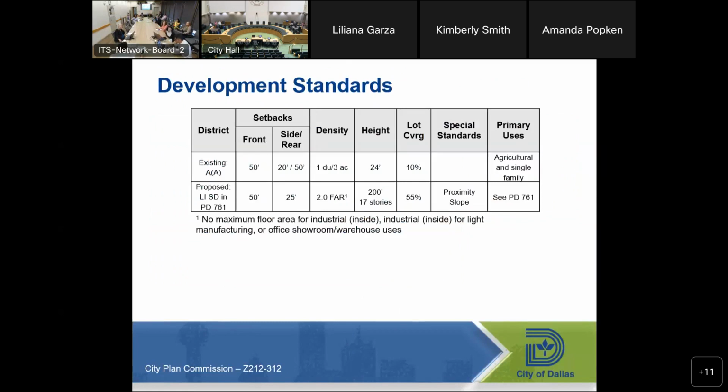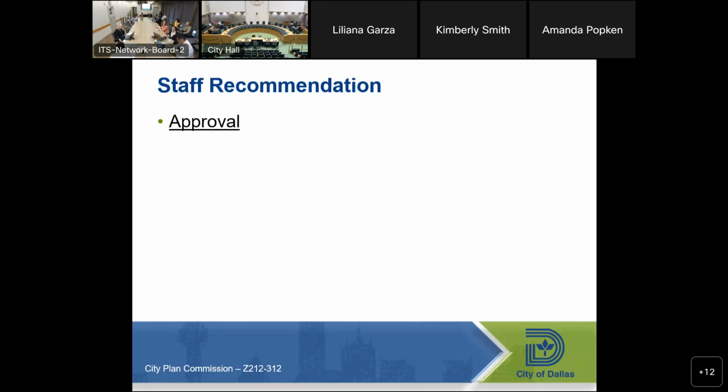These are the development standards of the existing ag district as well as the proposed zoning for the property. Obviously, they vary pretty significantly. The ag is kind of a placeholder zoning district. Obviously, the maximum height would increase substantially, as would lot coverage, etc. With that, staff's recommendation is approval, and I'm available for any questions.